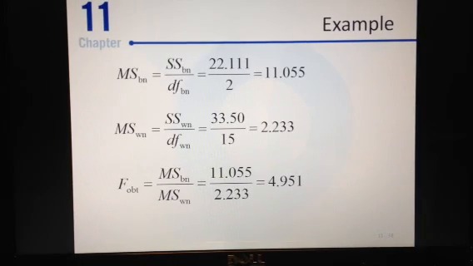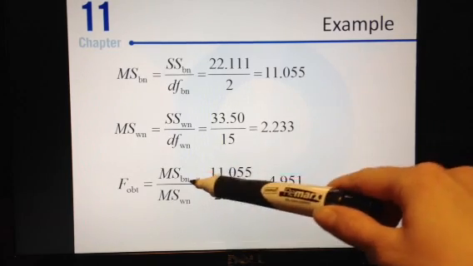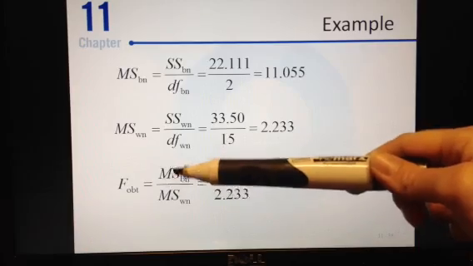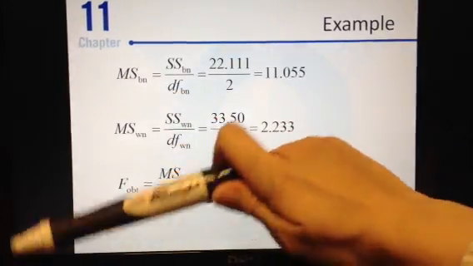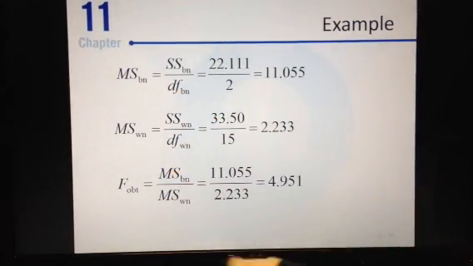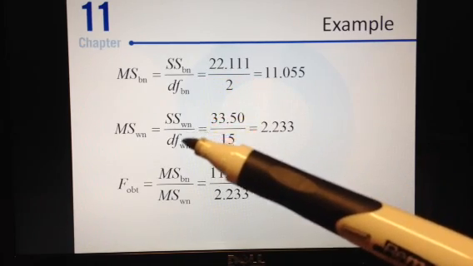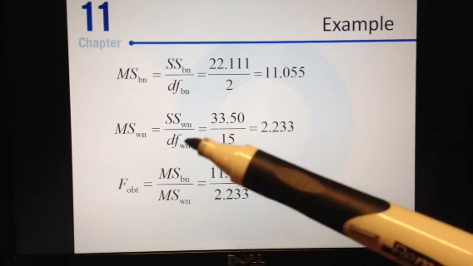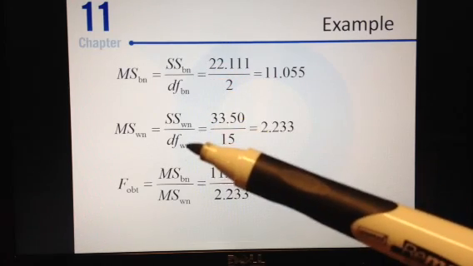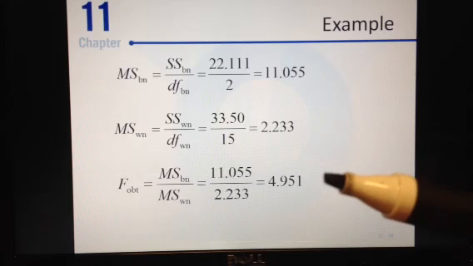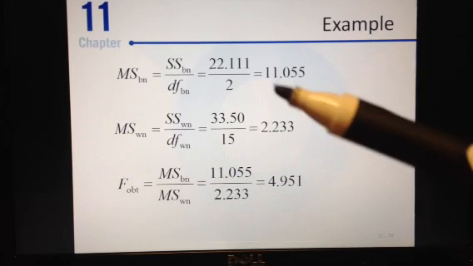Okay, so what do we do with all these things that we've calculated? Once we have them, all we do is go through and, again, plug things into these 3 different equations. The F equation is built up of mean squares between and mean squares within. In order to get those, we have to go back up here and divide the sum of squares for between and within by the appropriate degrees of freedom, which we just calculated. It's just a matter of plugging things in, in many steps.